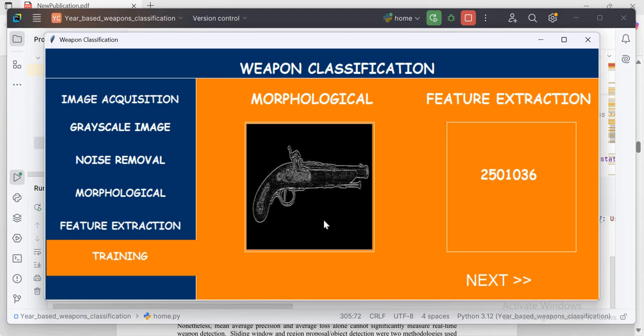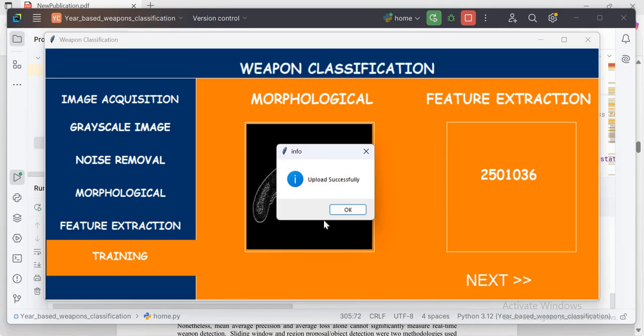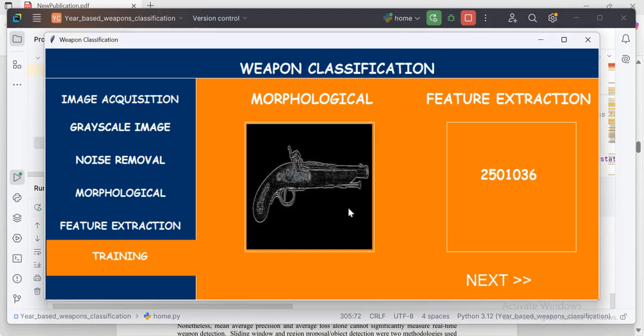So these are the modules. You can see the modules on the left side: image acquisition is the first module, grayscale conversion of an image is the second, noise removal is the third, morphological identification is the fourth, feature extraction is the fifth, and the training process is the sixth. Combining these 6 modules, the training will be done and the upload of these training images will be processed. I need to add each and every image, with swords and with guns, etc., so that it can differentiate those things, and with identifying the color variations of the image, the years will be classified. So now I'm closing it.